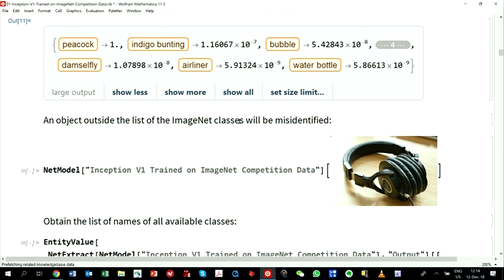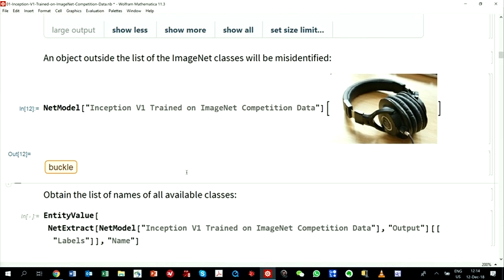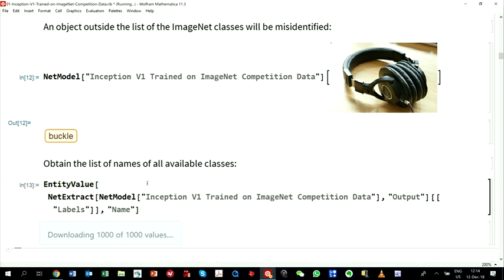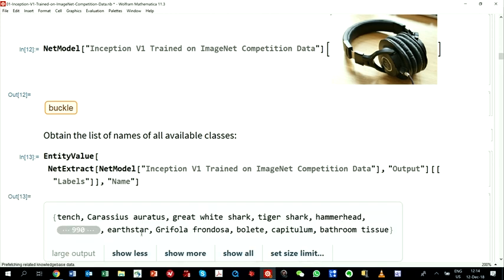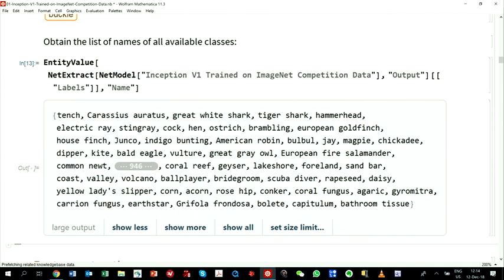If it is not in these ImageNet classes, it does a bad job. So if I put in something here it has never learned, let's see what the network is doing. It gives a buckle, but that's not really working. If you want the names of all the available classes, it downloads all these names now, and you see here what it has. All these items were in there.